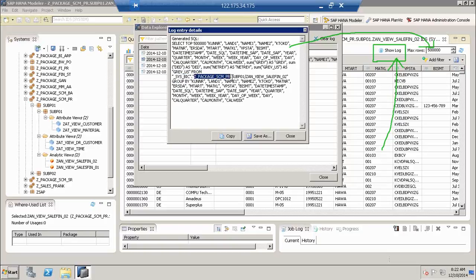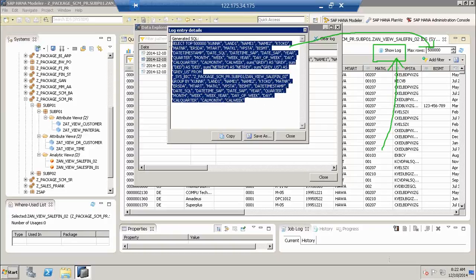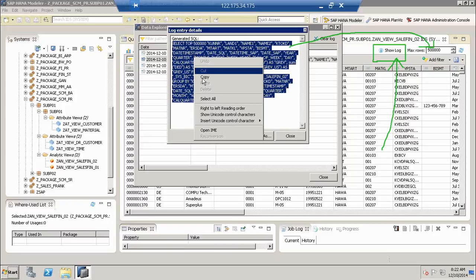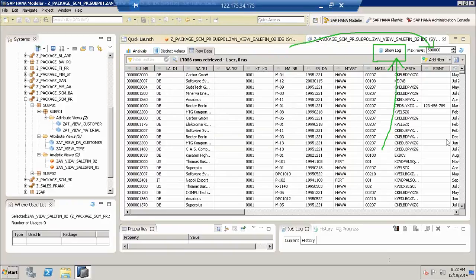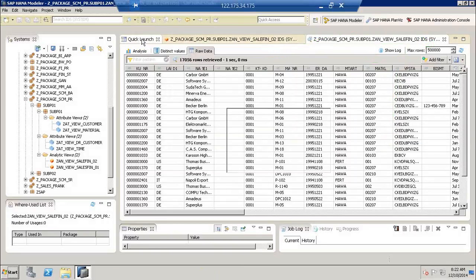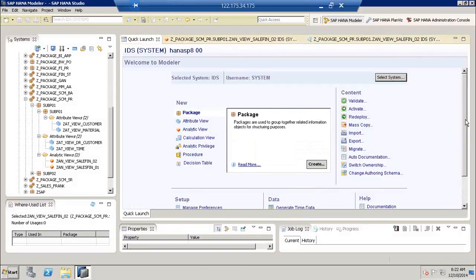Dot our package name, dot subpackage name, and then / our view name 02. What we did extra yesterday was to also copy this particular statement. Select copy, close, and go back to the quick launch here.